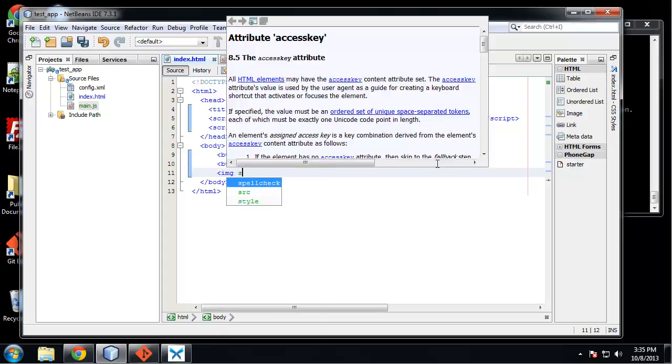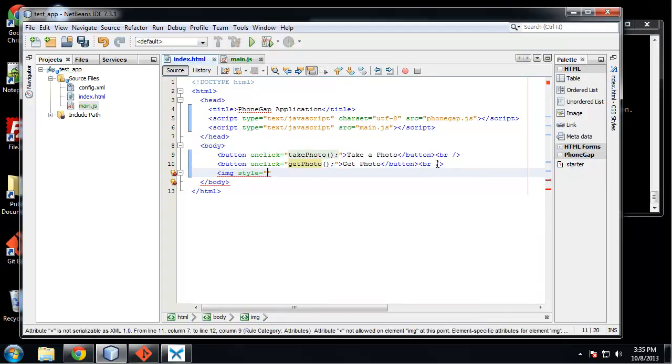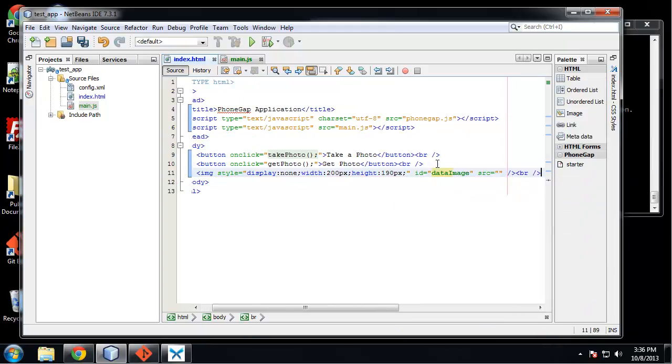I'm going to say image, and we're going to put a style attribute, and we want to display none. We don't want these to show up at first until we upload the images or add the images. And I'm also going to specify a width of 200 pixels and a height of 190 pixels. And this is going to have an ID of data image, and the SRC is going to be blank for now because we're going to actually insert that inside of our JavaScript.